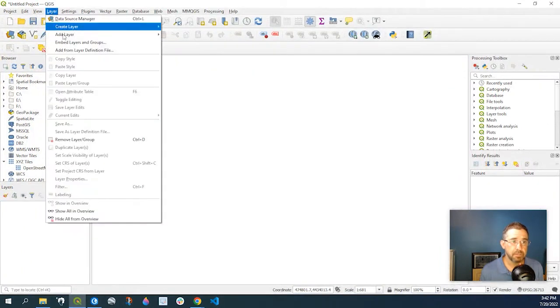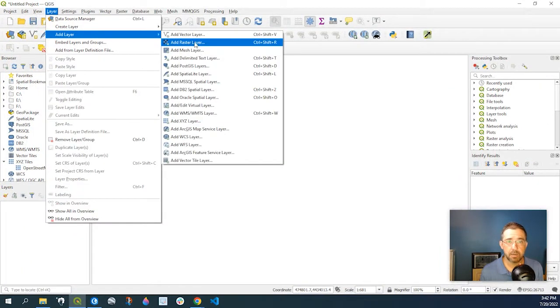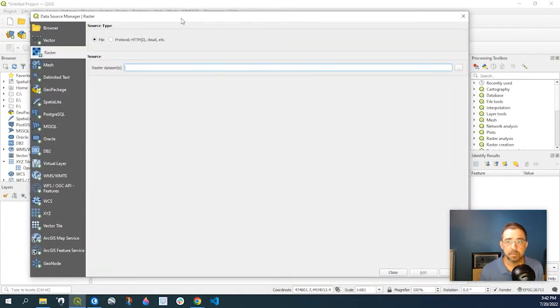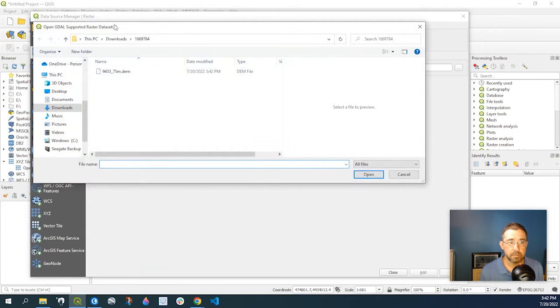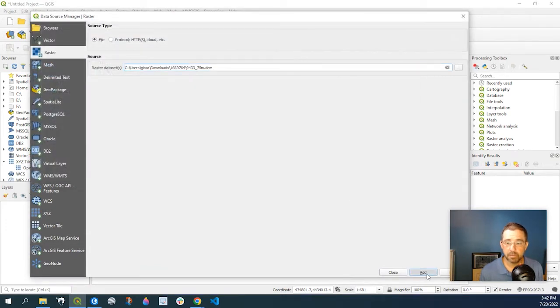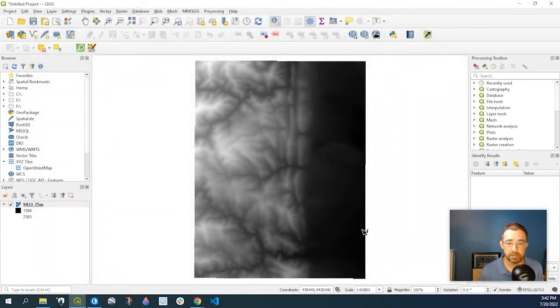Now let's go to our QGIS project. If we go up to layers and we add a layer, we're going to add a raster layer, or our DEM. So let's go ahead and grab it here, and we'll open that data set and we'll add it, close out of this window. Now here's our DEM.